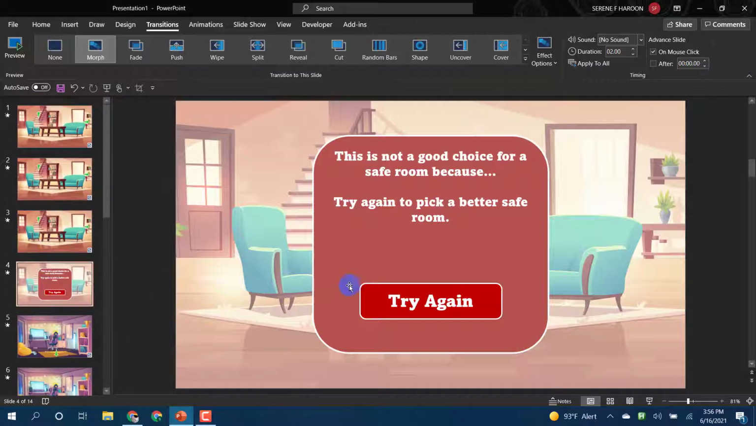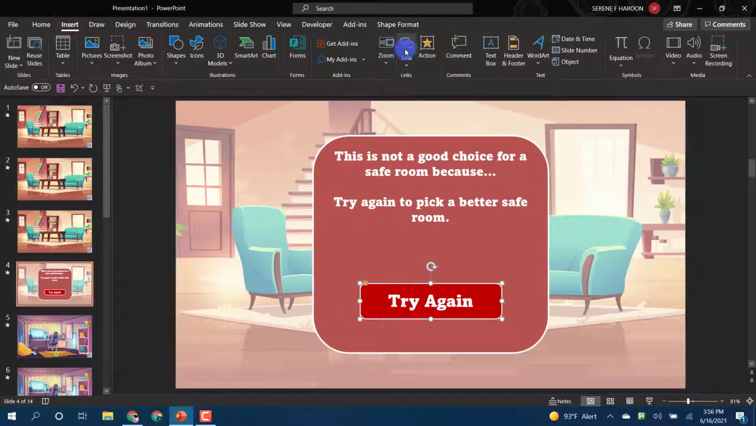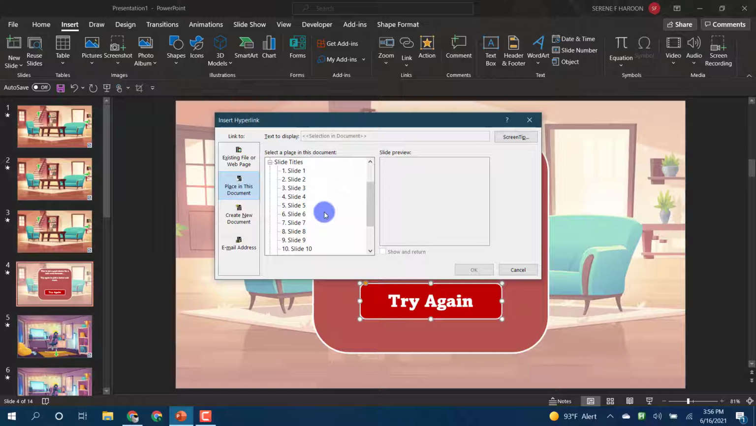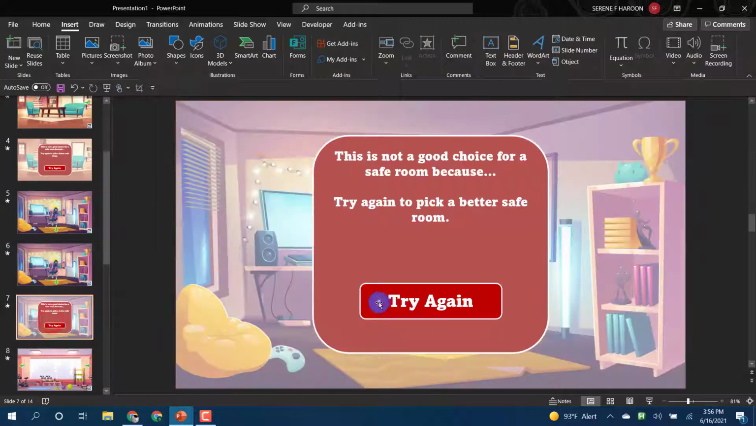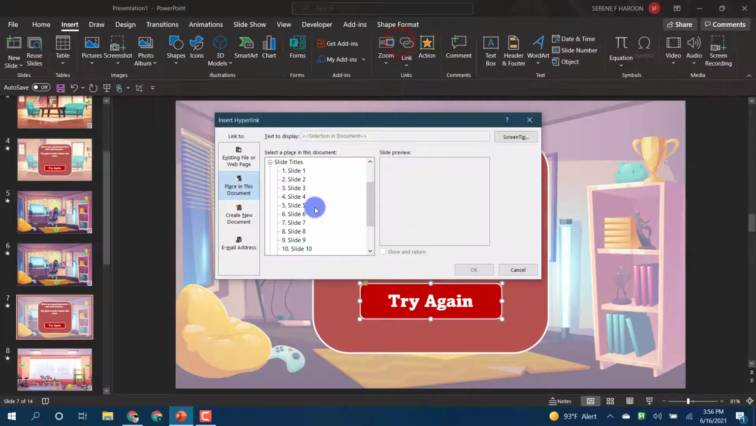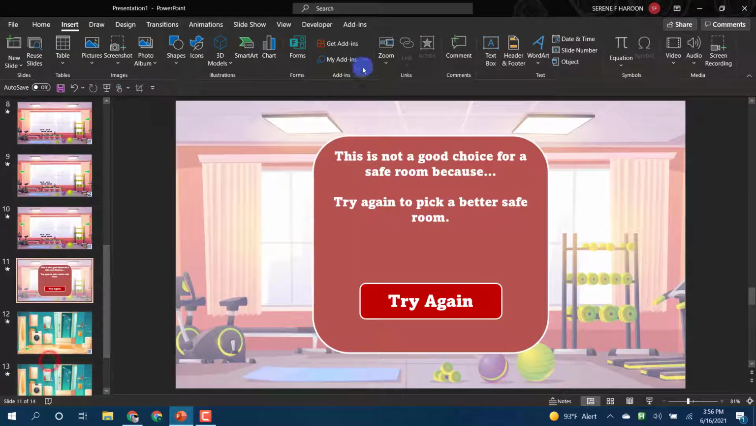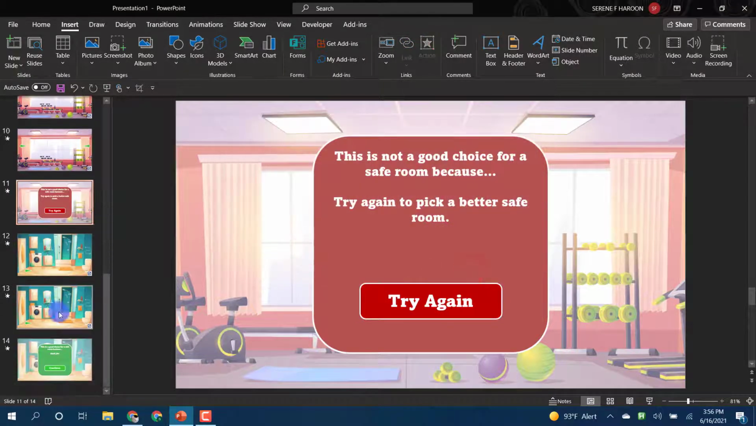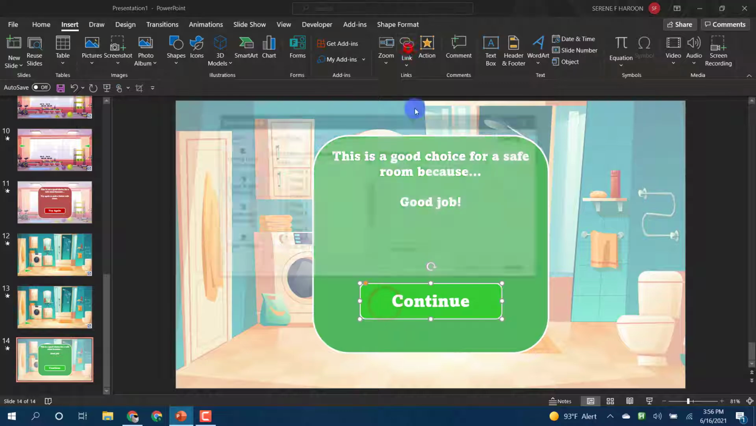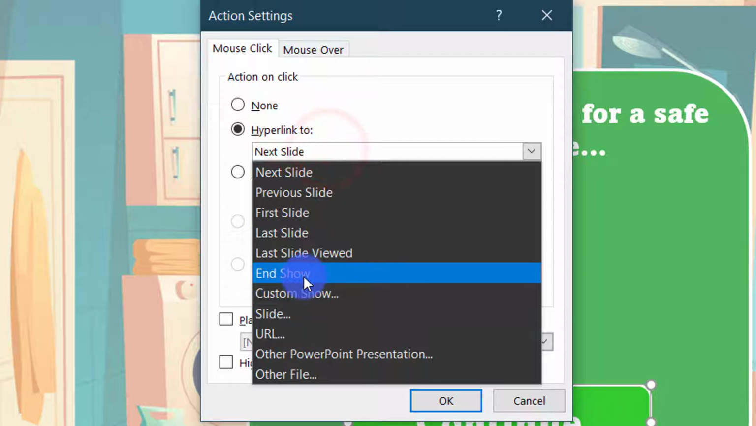So in order to link them, I'm going to click on the try again button and link slides 3 and 4, 7 and 6, 11 and 10. And then for slide 14, which I picked as the correct one, I'm actually going to make it end show.